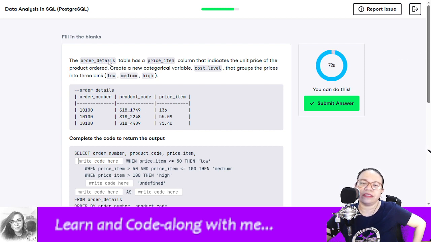Then the order details table has a price item column that indicates the unit price of the product ordered. Create a new categorical variable cost level that groups the prices into three bins: low, medium, and high.